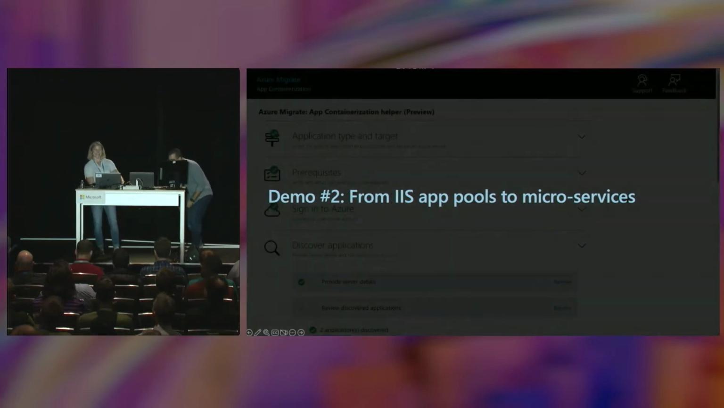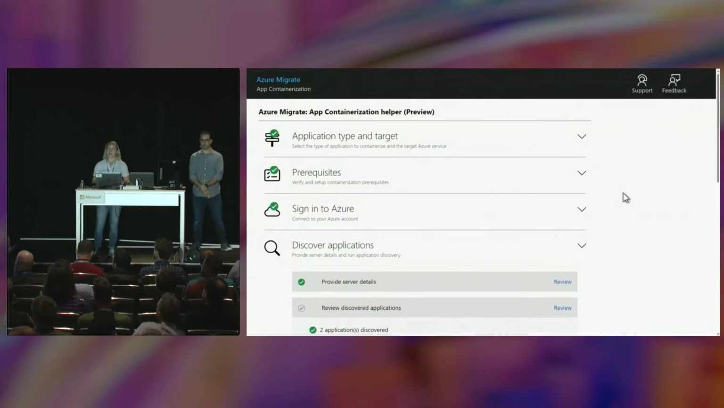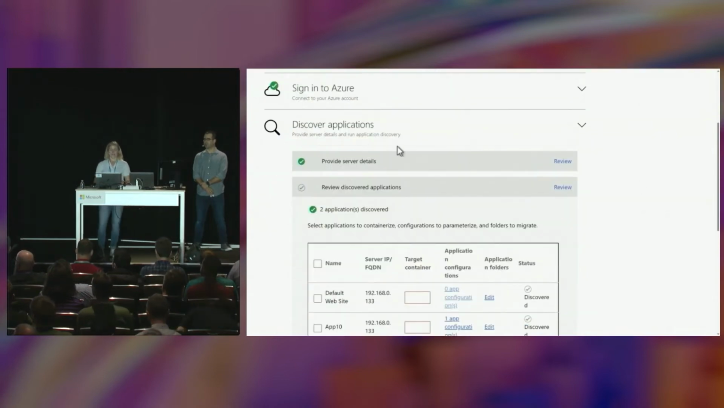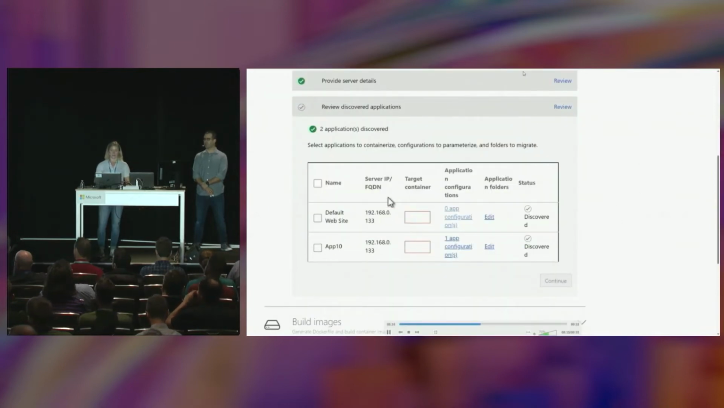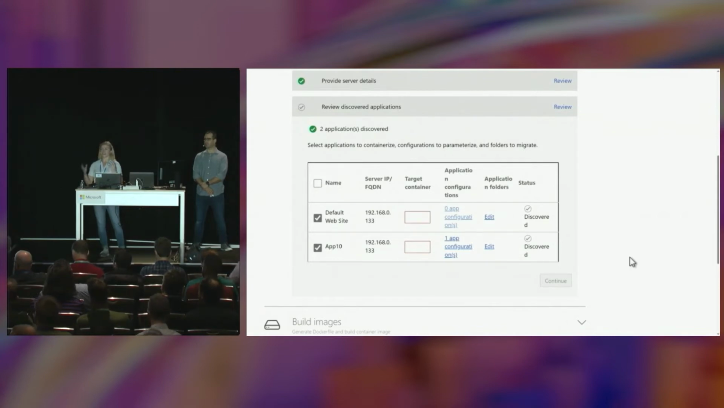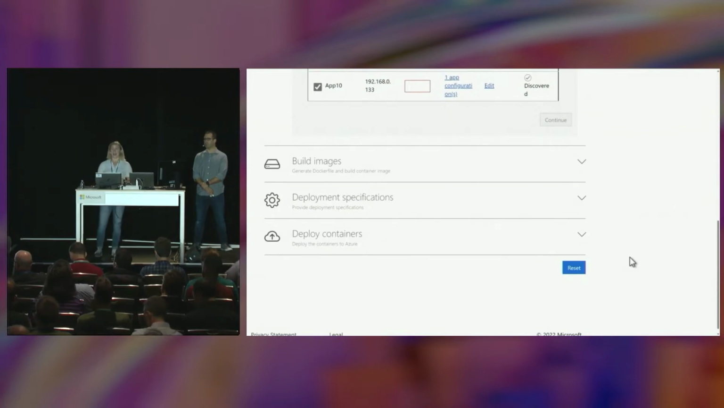I have the awkward button to switch to demo. So here's the UI of the Azure Migrate app containerization. It's installed on a Windows server. You point it into your environment, and we've already pre-configured the application type and target, the necessary prereqs. It's pretty simple, and obviously connecting into my Azure environment, or in this case, Vinicius's environment. Under Discovery Applications, you point it to the server you want to discover the apps on, and it has now discovered 2 applications or 2 websites on my server. So I can choose to run the first one in container X and separate the other one in container Y and have them run independently. And now my configs won't impact each other.